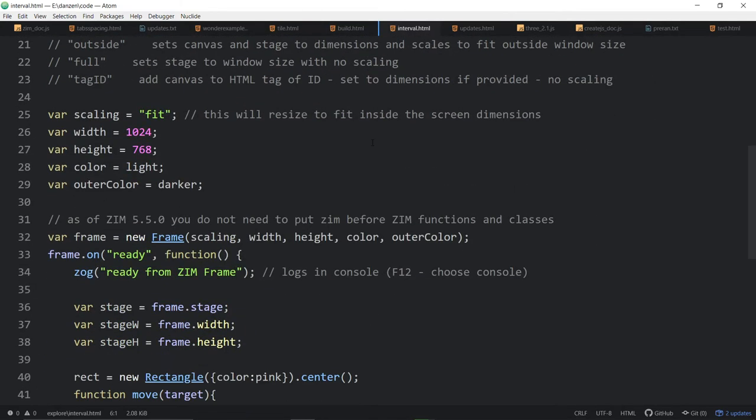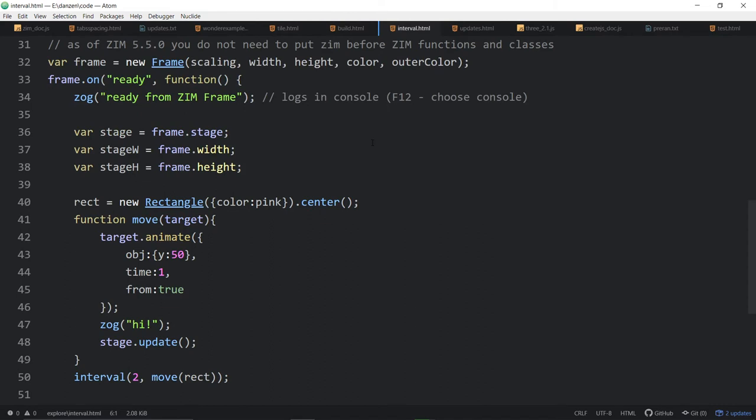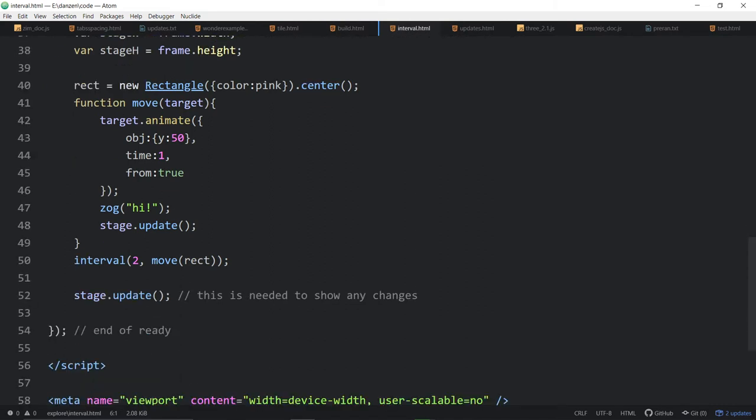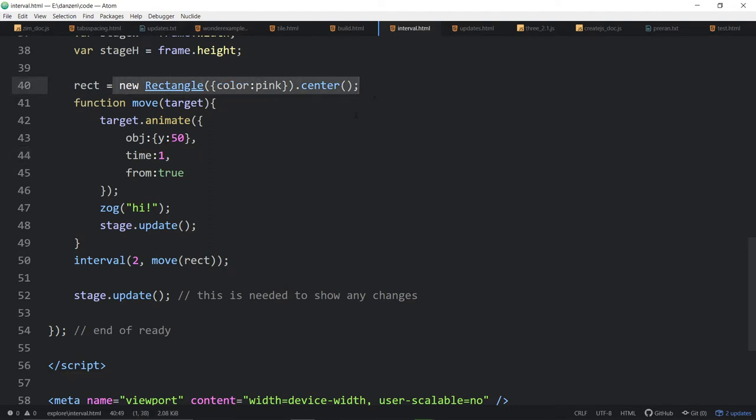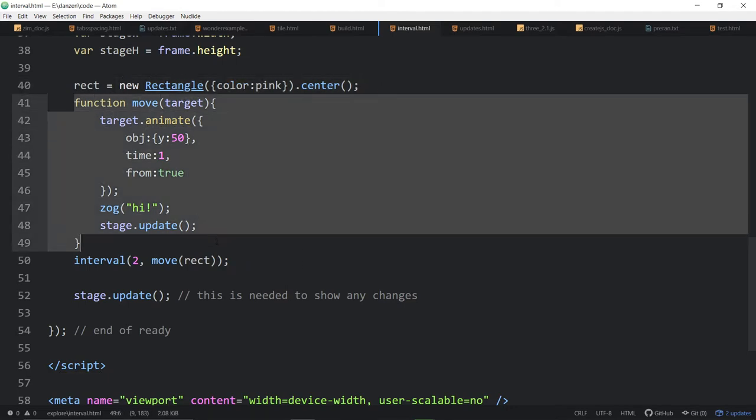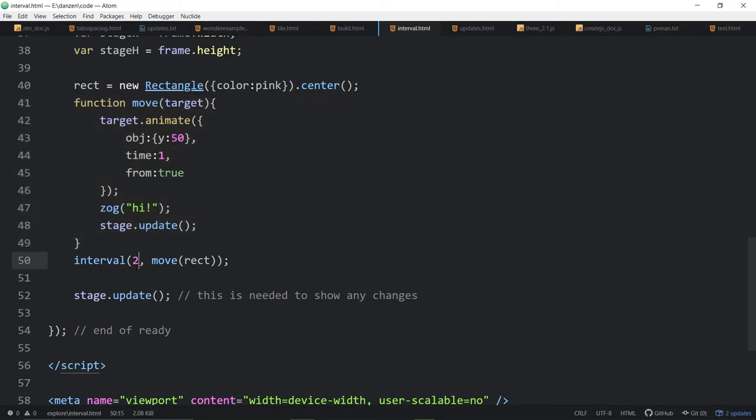It relates to intervals and also a little bit about animating. So we're in a ZIM fit frame, and here's Jonathan's code right here. All right, so we've got a rectangle. We are defining a function called move, and then we've got an interval down below. This is a ZIM interval that has the time in seconds first, and then what function to call when 2 seconds is up, and then another 2 seconds, etc. So this is the first parameter of interval, and this is the second parameter of interval.